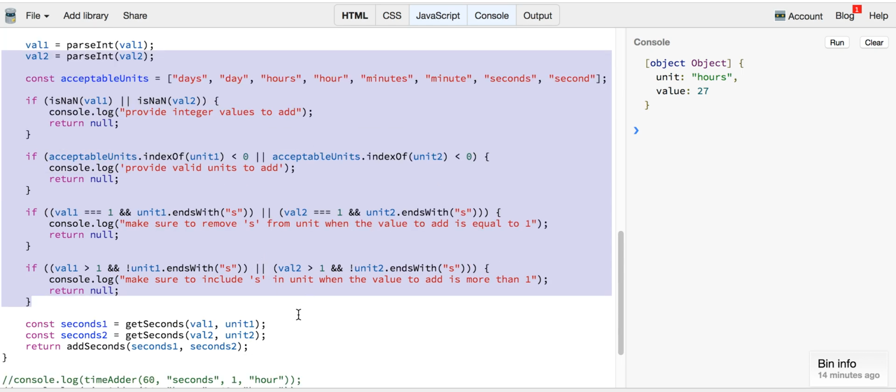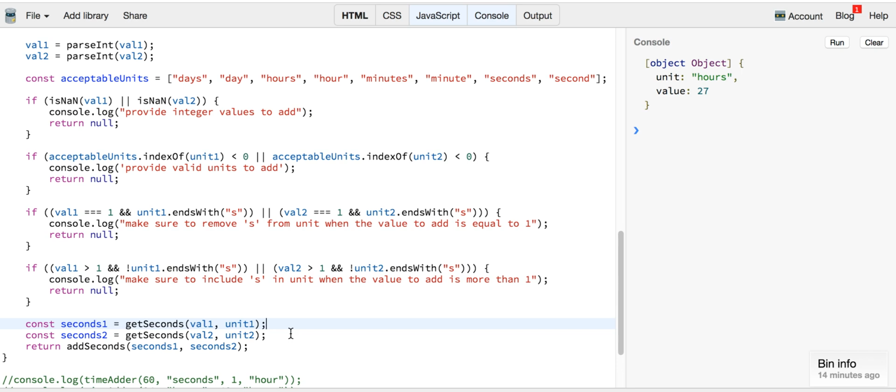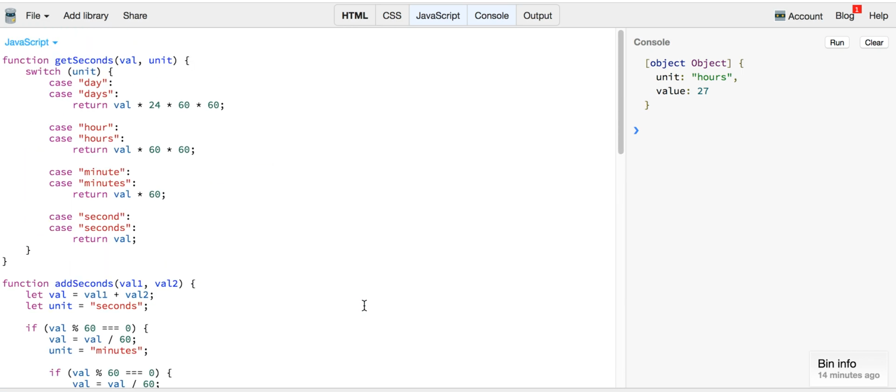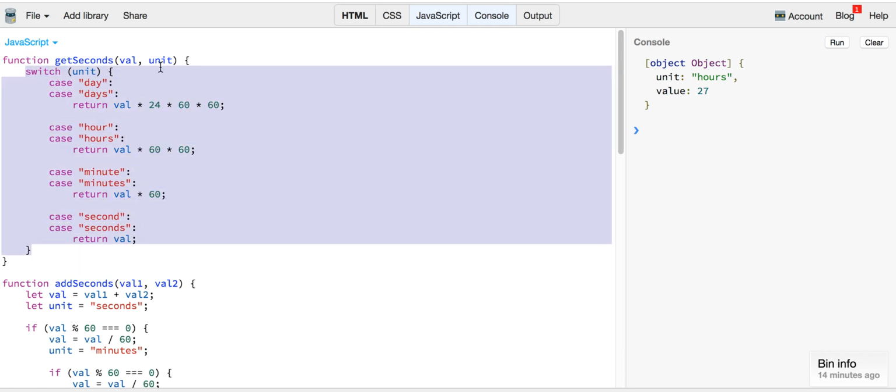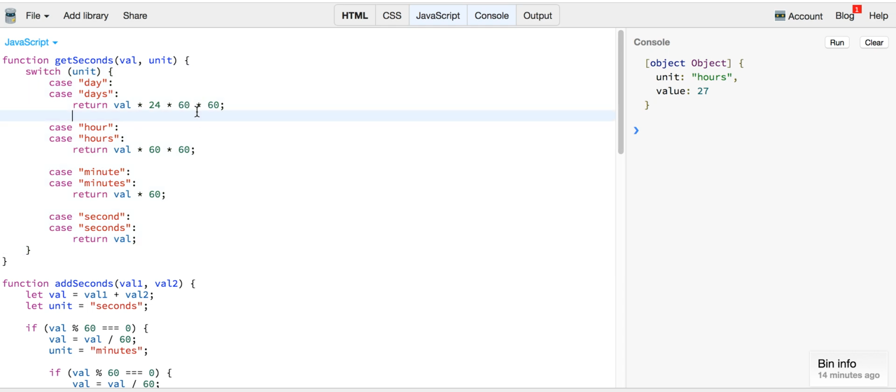And to do the actual operation, it depends on another function called getSeconds, which takes an integer value of time and the unit, and converts the value into seconds. I'm using the switch statement here, which is one of the reasons this assignment is about. So it takes a value, converts it into its equivalent seconds value, and returns it.